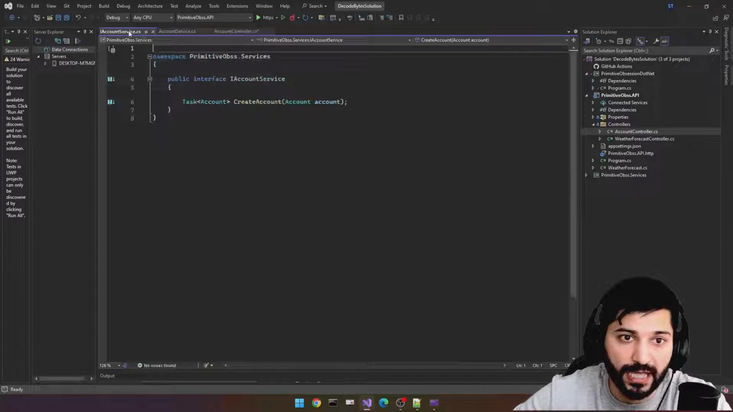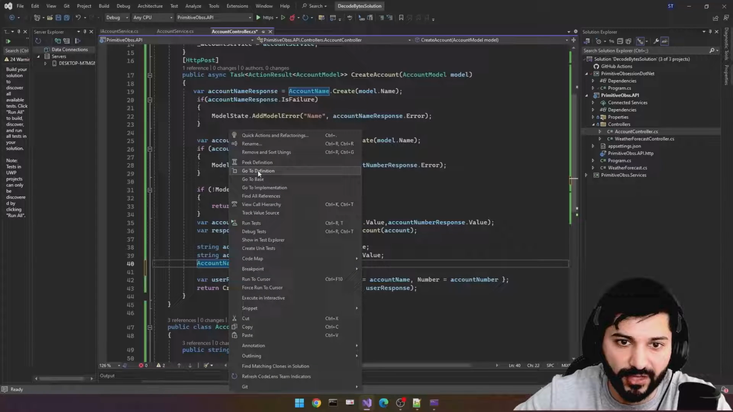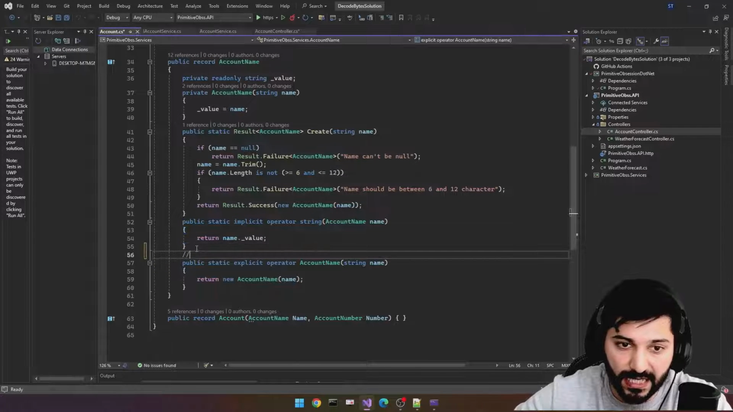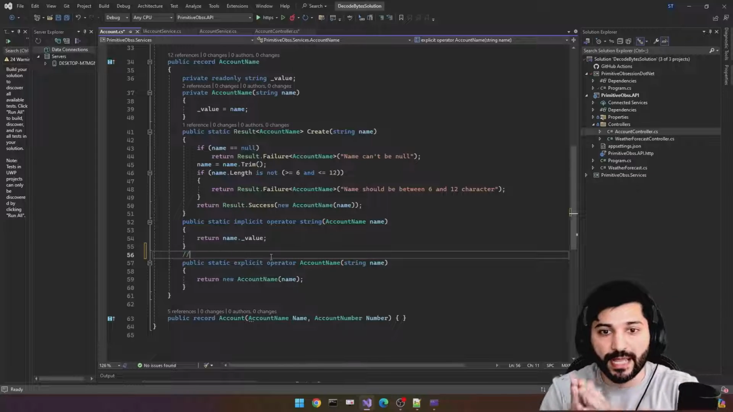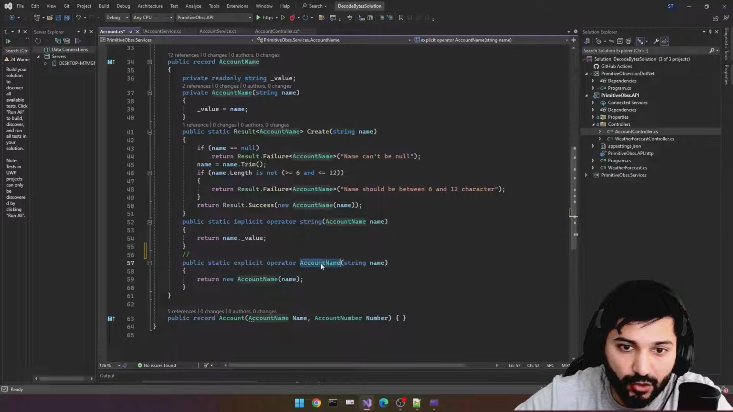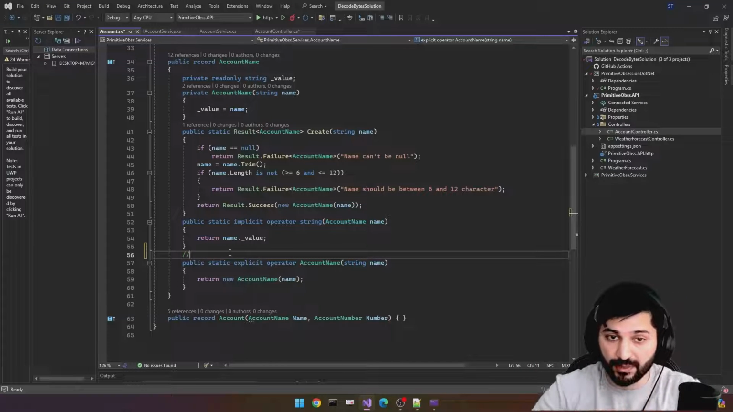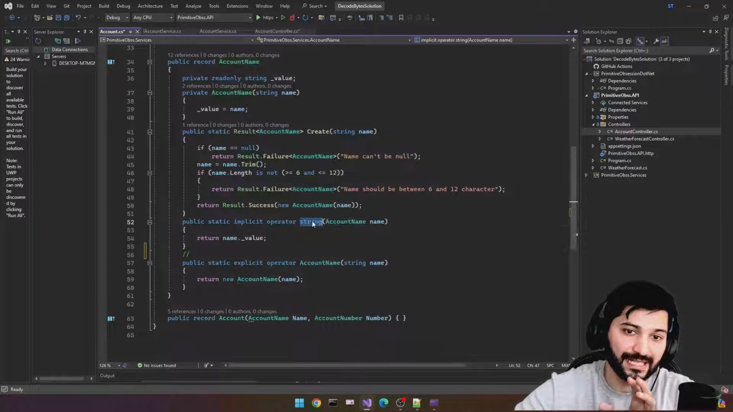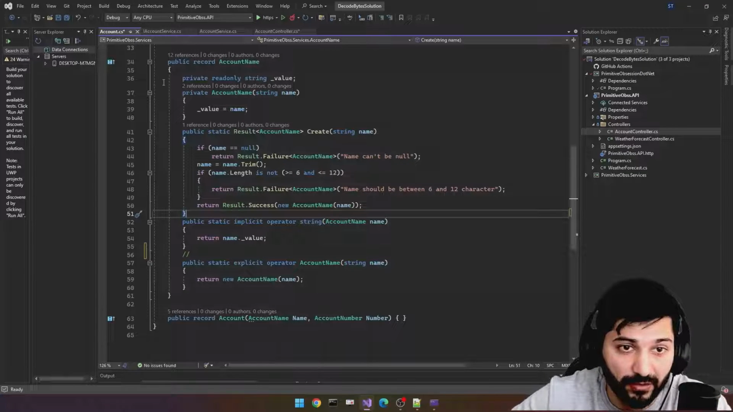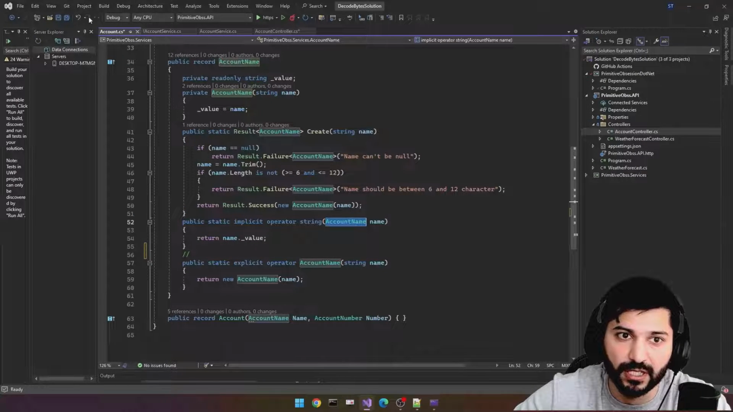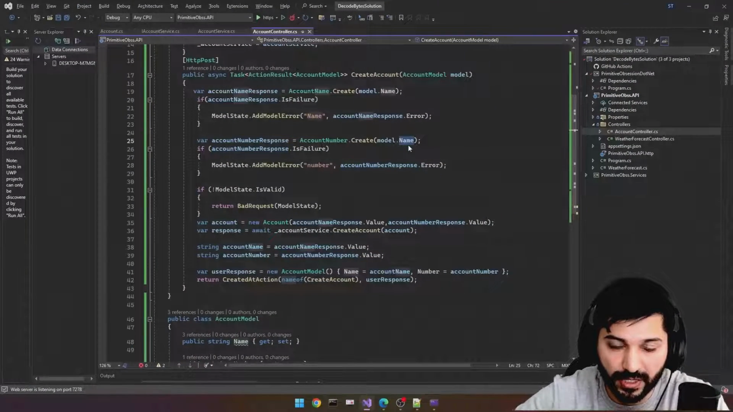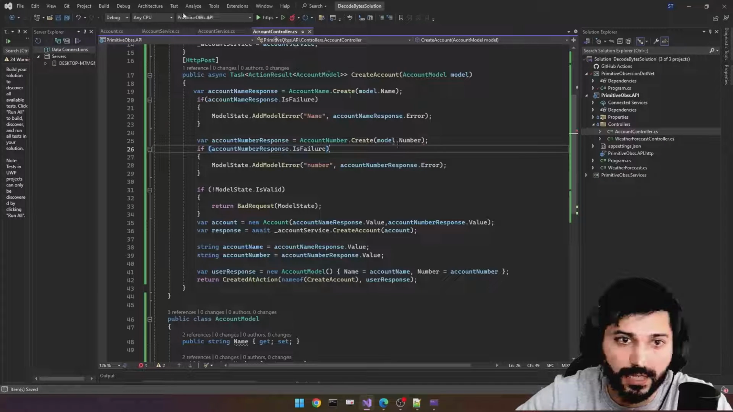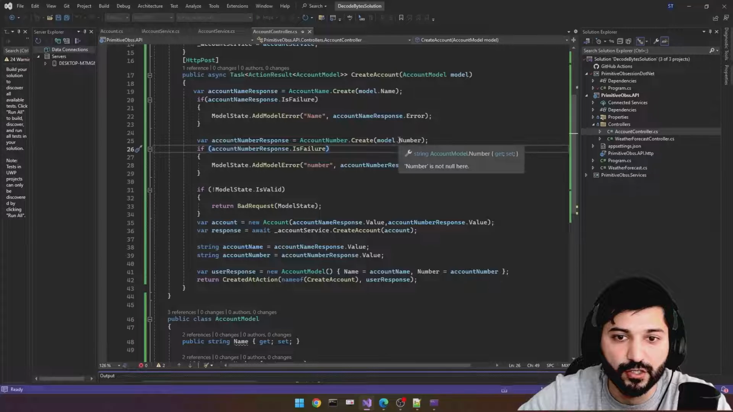Why? Because we have provided explicit conversion. Okay, so inside our account name we have explicit conversion. This explicit conversion indicates that you are able to convert from string to account name, of course explicitly, but in this case you are able to convert from account name to an exact string, and it should always succeed because all account names are strings in your case. Before executing our application, we need to change it here like this. This should be the number, and let's run our application to see if everything is working.